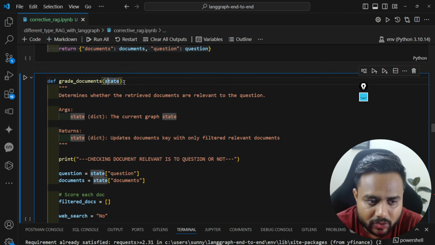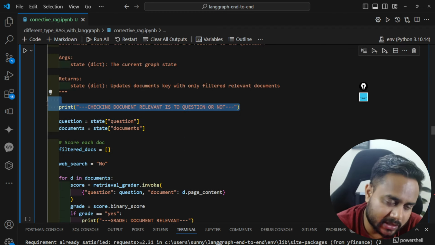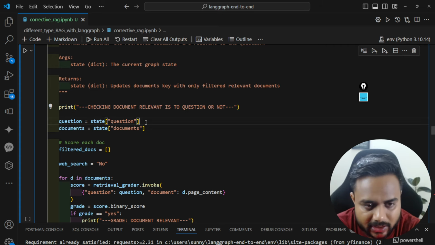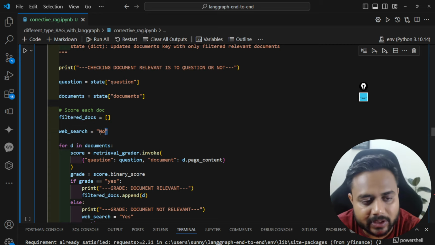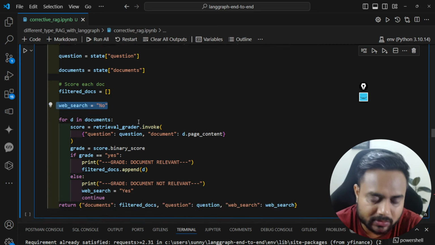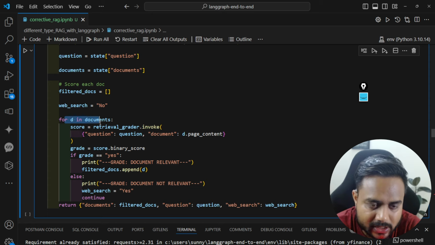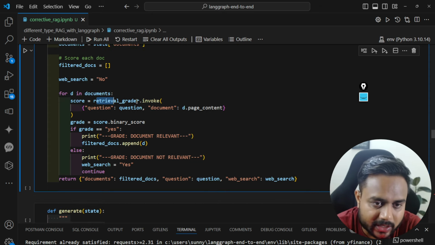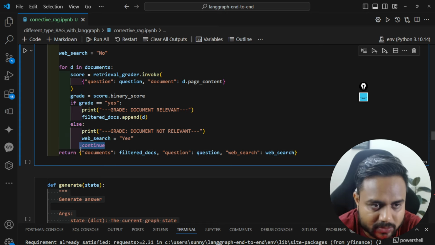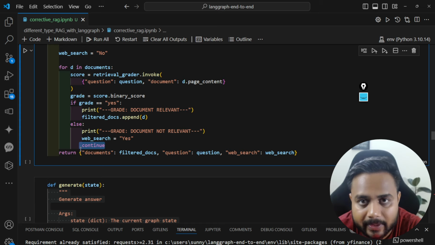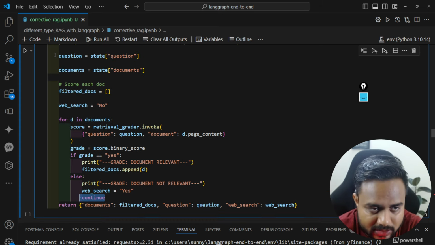Now, what will grade document do? Here again is a simple print statement. It will take a question and it will take documents. This is my filter document, and here I define one variable, web search, which is initially no. Then I take each and every document and check the score using the retrieval grader. If the score is yes, I'm saying this document is correct. If it is no, I'm saying web search is required, and then I continue this process. Understood, guys? Yes or no? Tell me. I hope this thing is also clear.